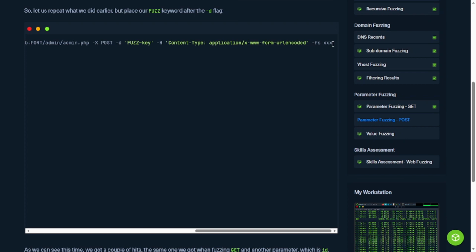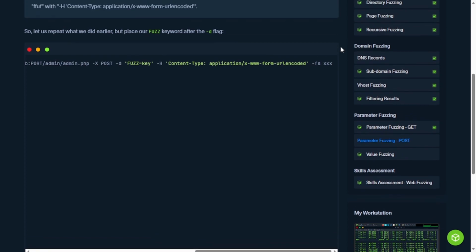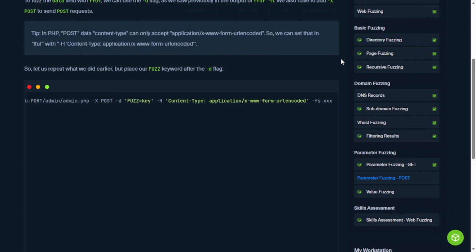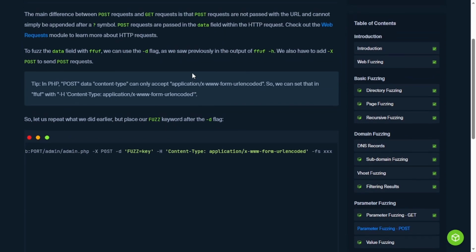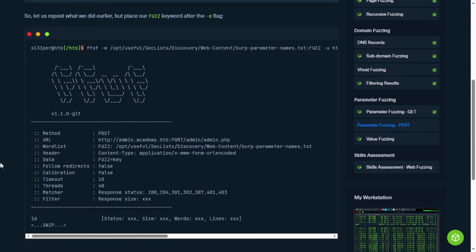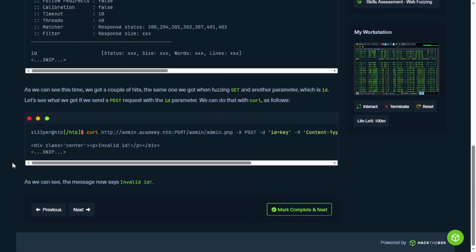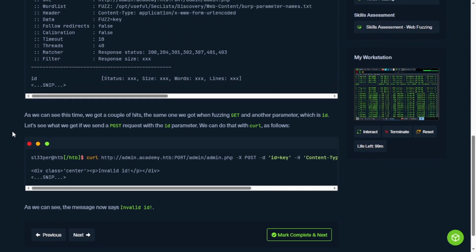We're cutting out any responses of that response size. And so just to recap real quick, place the FUZZ keyword after the -d flag. So the data field is the -d. As we can see, this time we got a couple of hits: the same one we got when fuzzing GET, and another parameter which is id.